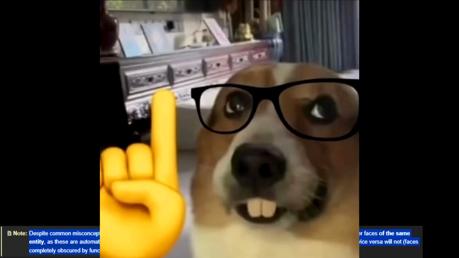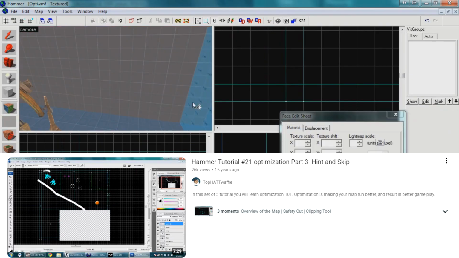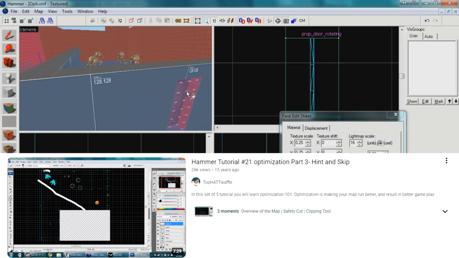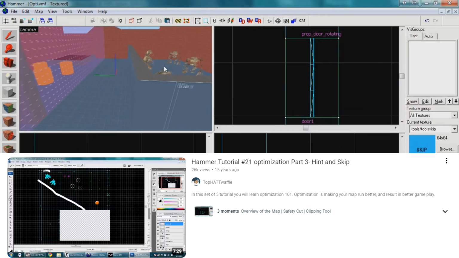Be aware that it's not actually any more optimized, as VBSP automatically culls faces that are outside the map, or those that are flush with another brush. You can also use hint and skip to optimize your map, but I've personally never felt the need to do this and wouldn't recommend it for a first time mapper, since VBSP does it for you automatically.